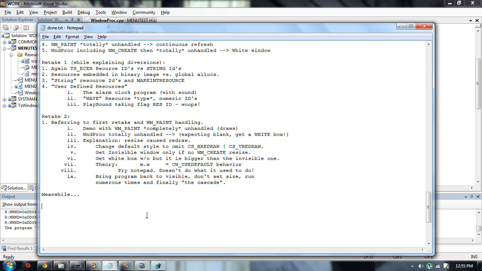So if nothing else happens, if you create a window and don't do anything else, you get a white box, and a persistent white box that never gets overwritten.